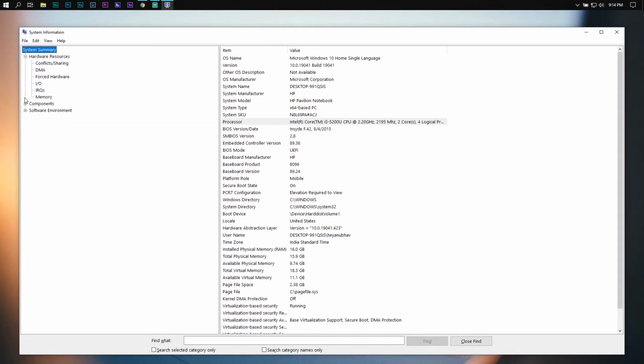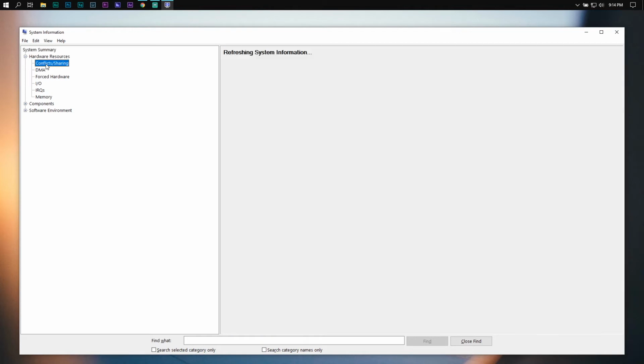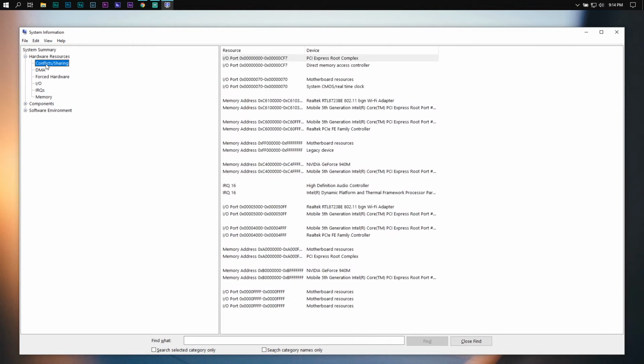Additionally, using this app, you can even check out other system specifications like processor information, hard drive space, and much more.